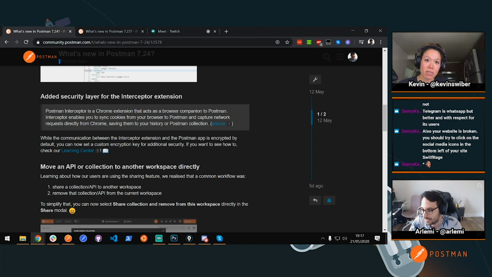It's encoded by default, encrypted by default, but now you can add a specific key, whichever key you want, for an added layer of security.